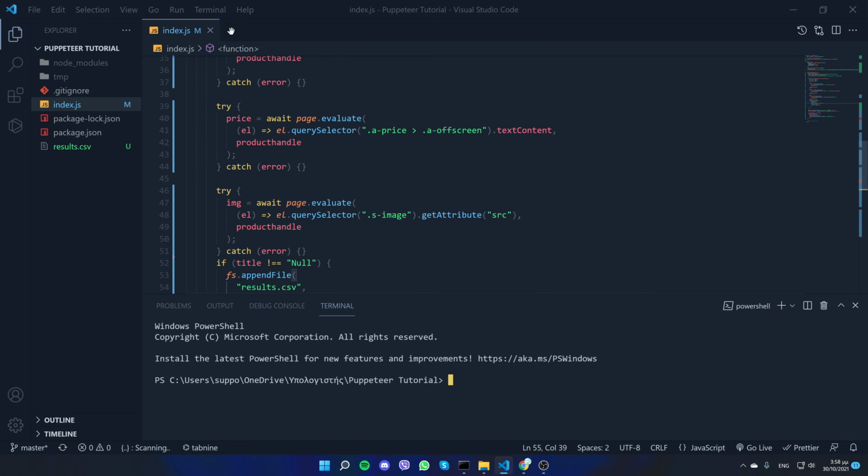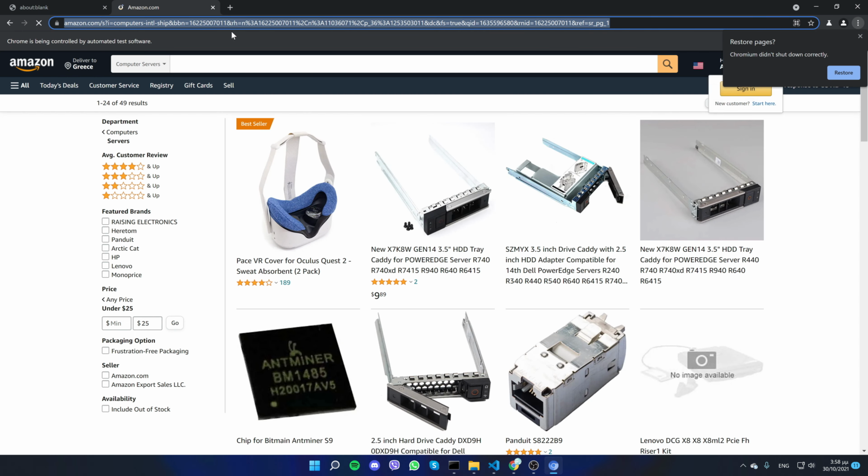So let's open the terminal and run it. And if we go back, there they are. We have the title here, we have the price, and we have the image URL. Now I have installed a plugin on VS Code which lets me preview the data. Let me show you which extension that is. That's Data Preview. Now let me open the CSV file again and click on it.